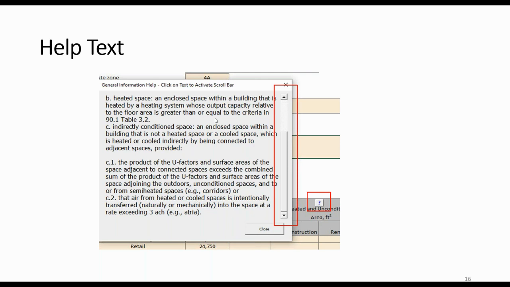And when you click on the text, the scroll bar will become available, and you can scroll through the text. You can also select the text and then copy it. So if there's a link to a website or something like that, you can easily copy and then paste it into your browser.